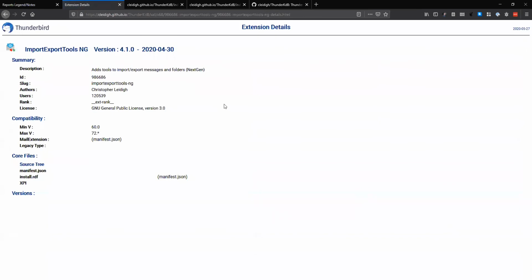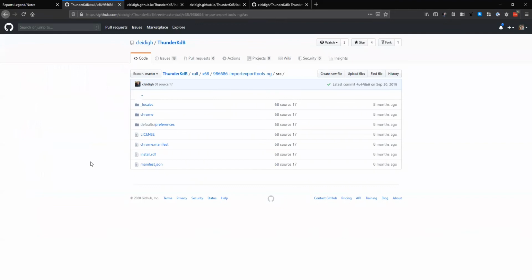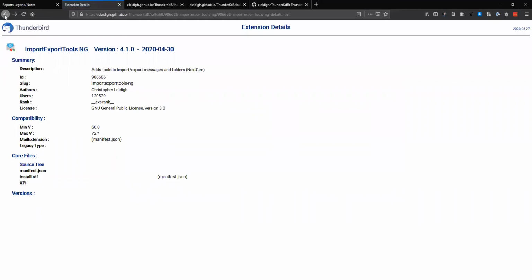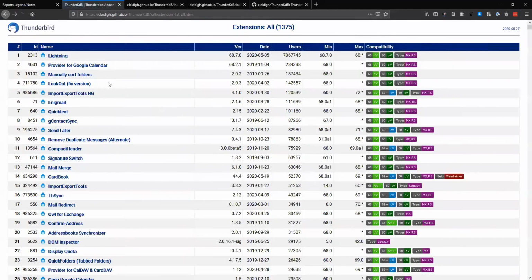Now, this is a little bit bare. I want to add more things like the versions, but it gives us an ability, for instance, to get the full description, and we can also go right to the code if you click the source tree under core files. And now you see we actually get to the code, which we'll come back to later. Go back to the nav page.